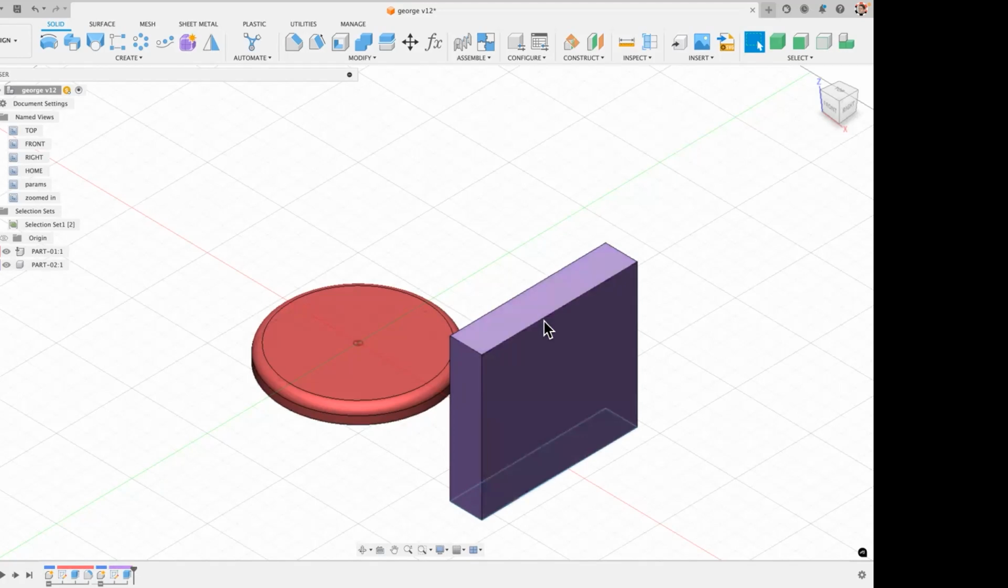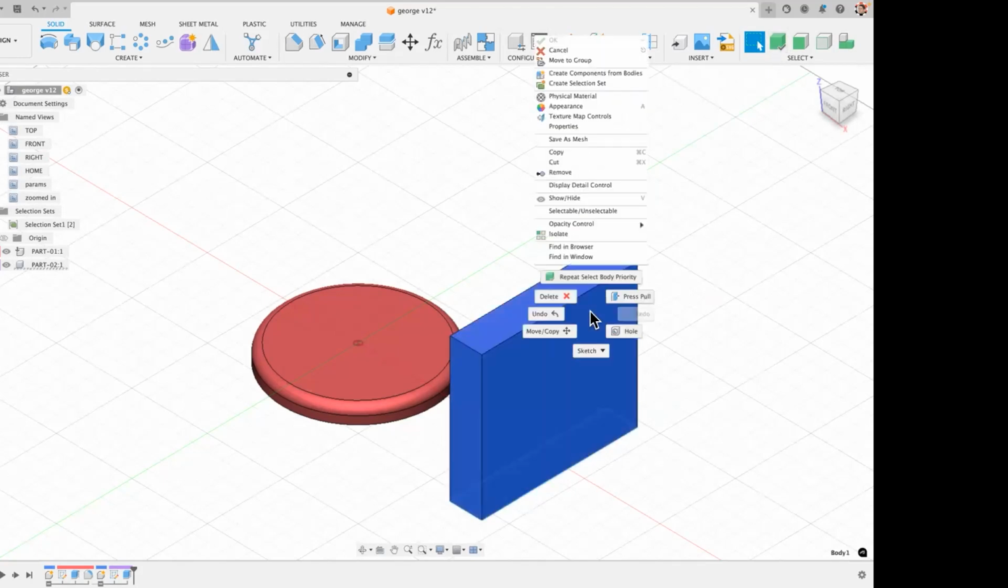On my screen, what I'm looking at the bottom is part 1.1. It's actually yellow, and my part, the puck or disc, is yellow. Then I have part 2.1, and I have the elevated one. Okay, so now you got them.